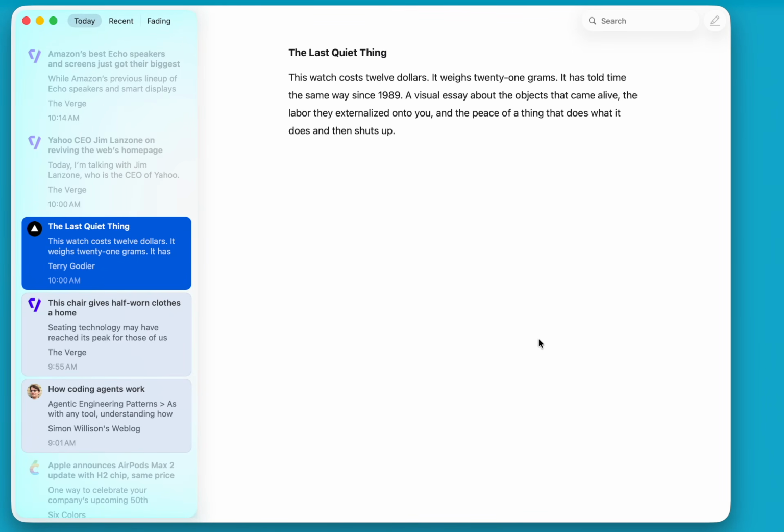Inkwell is our feed reader for Micro.blog, and the Mac version is very similar to the web version. A couple other things I want to highlight that are special in the Mac interface.